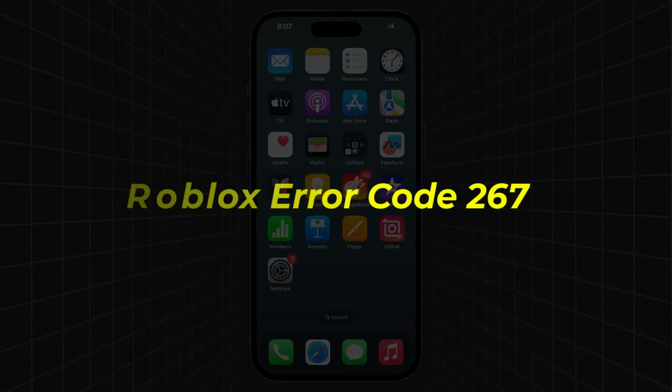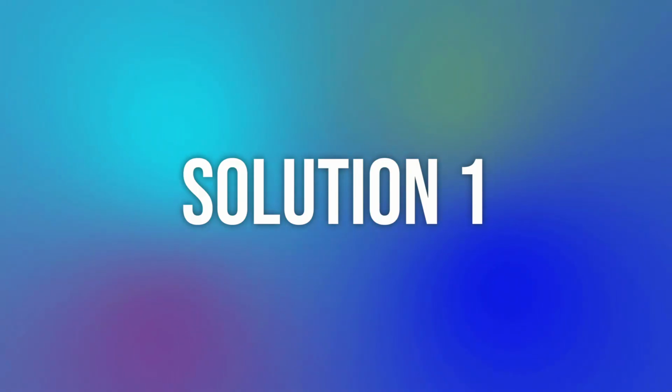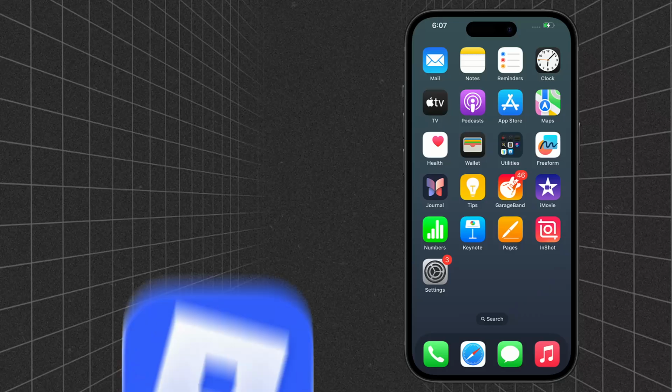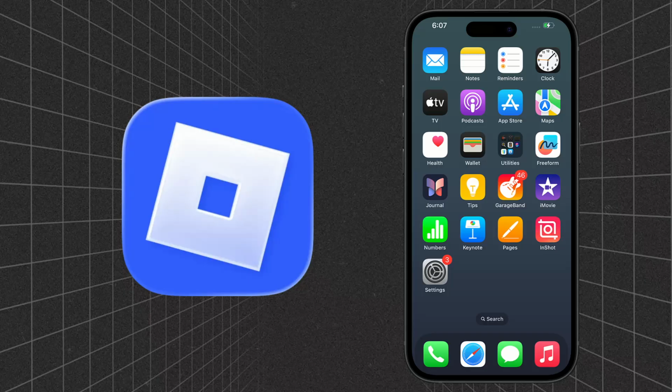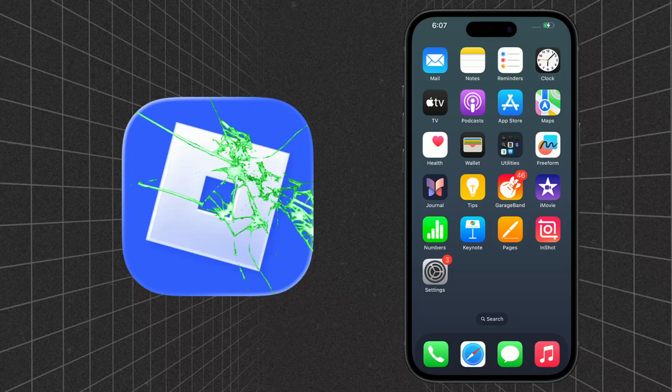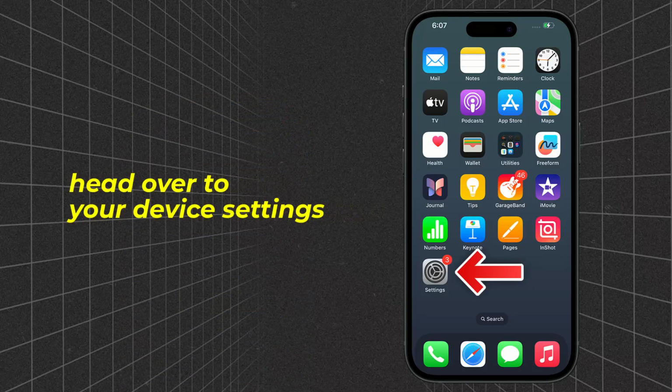In this video, I'm going to show you how to fix Roblox error code 267. First, we'll start with something very simple yet powerful. Over time, apps store temporary files to load faster, but sometimes those files get corrupted and the app starts acting weird. To resolve this issue, we will first head over to our device settings.